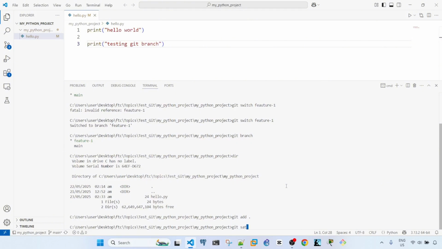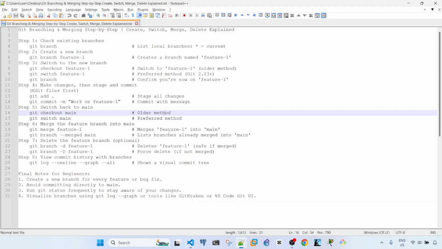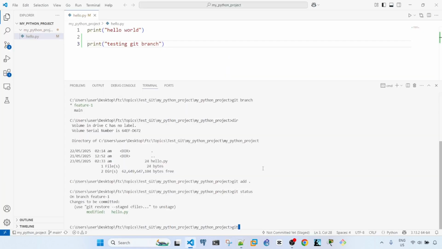And if I do git status, it says changes to be committed. So we modified this file. It says modified. So I need to commit it. And the command for that is git commit -m and the message. So testing git branch. That's the message that I'm putting.